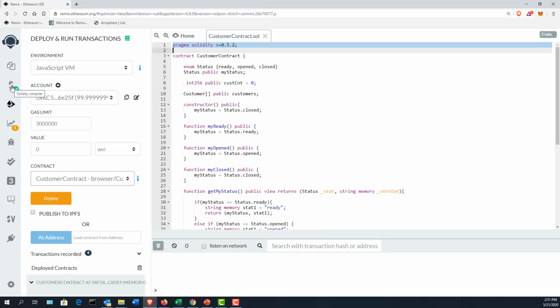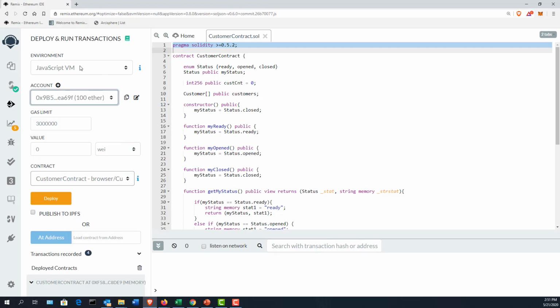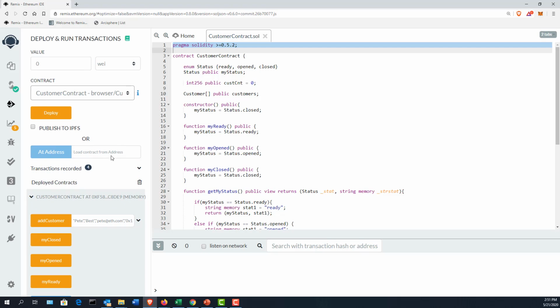So I've already compiled here. And we look here, we see our accounts and our addresses. So this is good. And we are using what's called the JavaScript VM. It's good enough for right now. We have our compiled contract, and we're only running one contract here, and it's already been deployed.